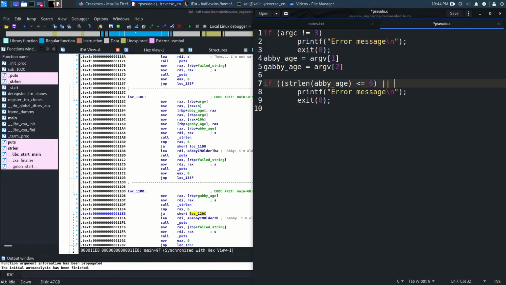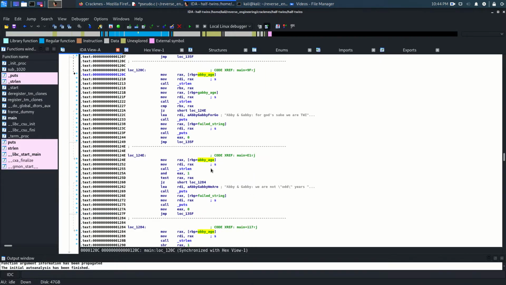Or Gabby age. Let's do strlen here. Gabby age is less than or equal to 6. And we essentially do that. All right. And so let's see the next thing we do here. So that's all good. So then we're going to get Abby's age.